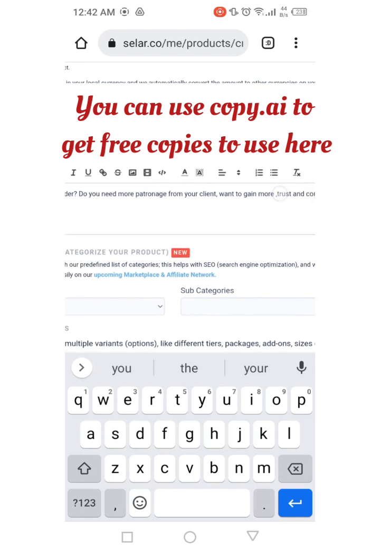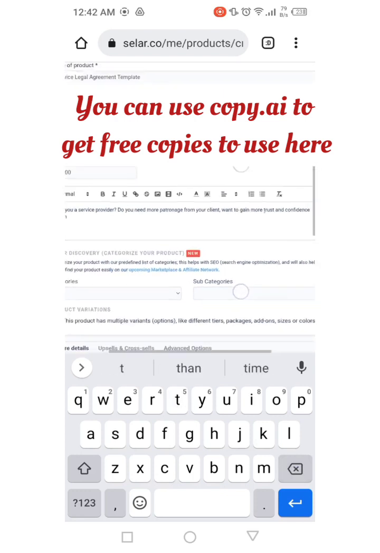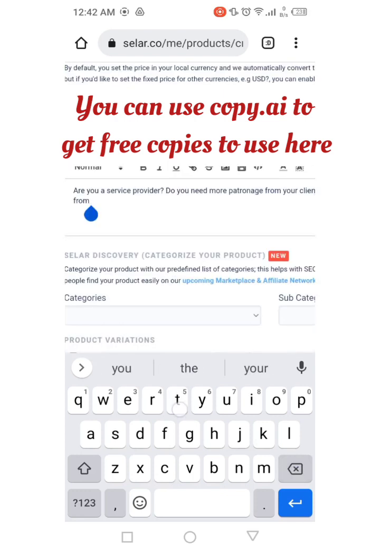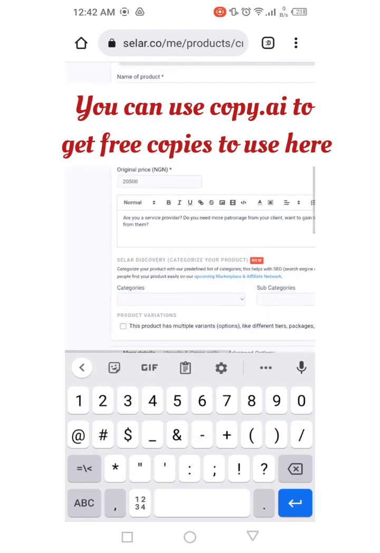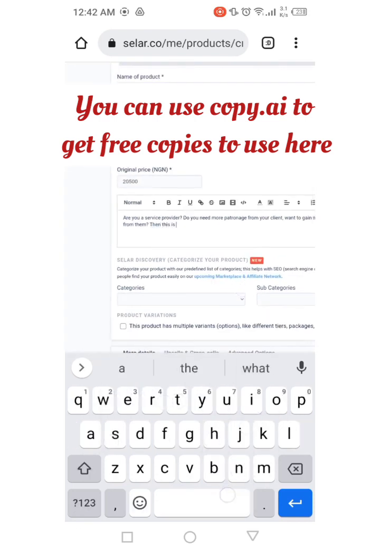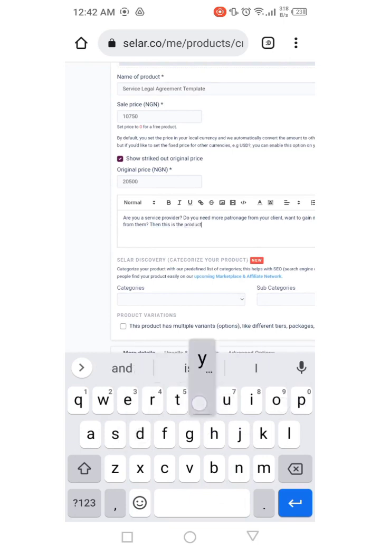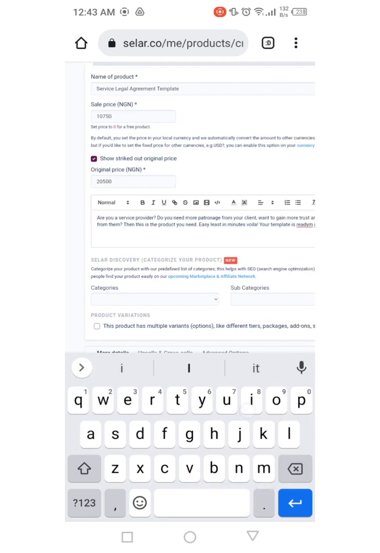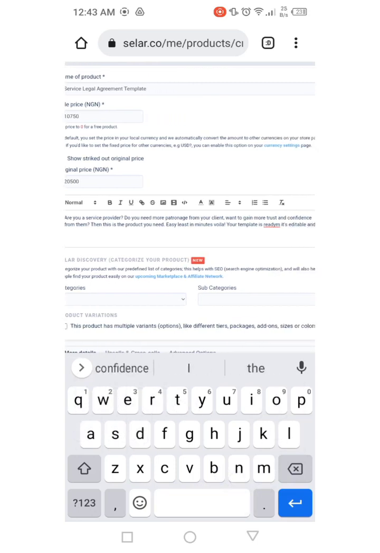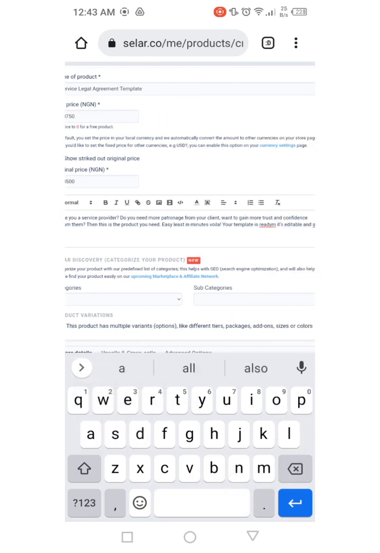I think this is it. Want to gain more trust and confidence from them? Then this is the product you need. Easy peasy in minutes. Voila! Your template is ready. It's editable and can be customized.